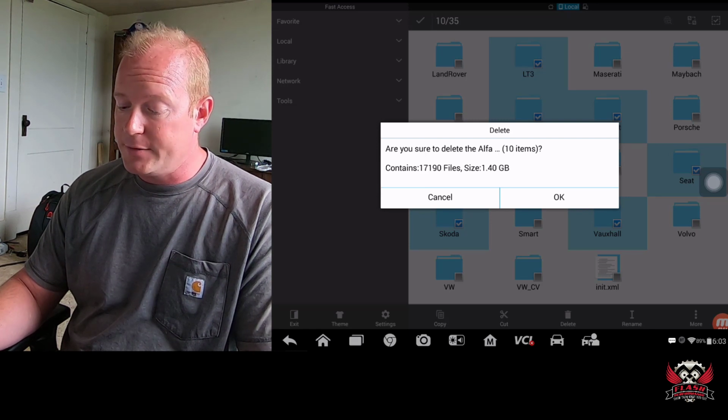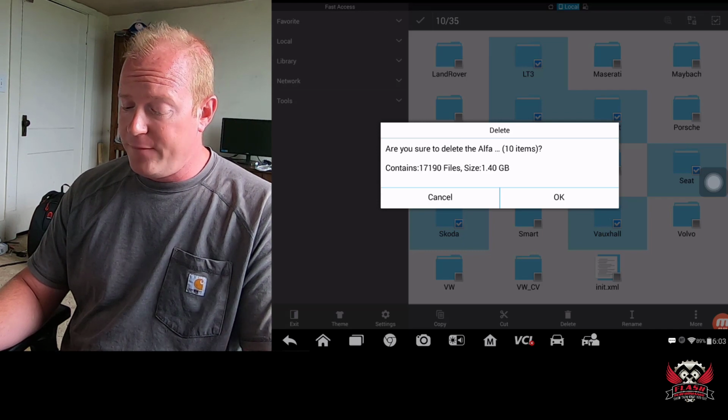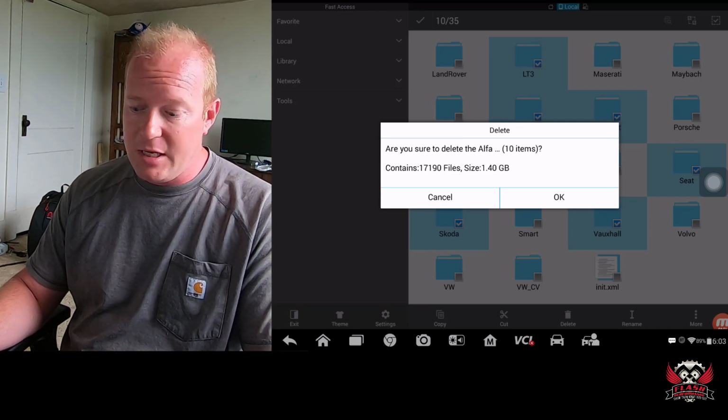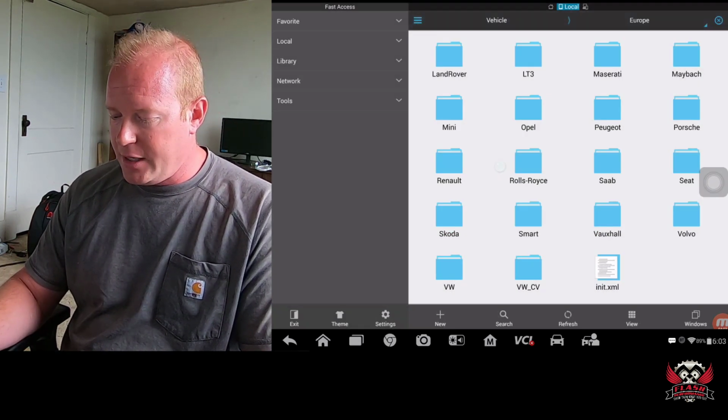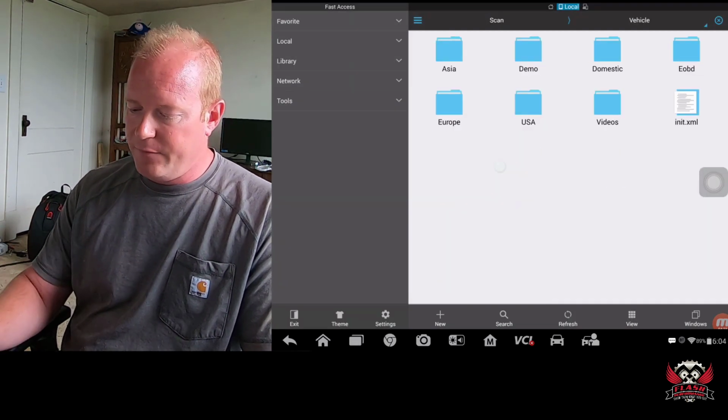These are quite a bit bigger files. So this is 1.4 gigs worth of information that I'm saving. So the 1.4 plus the other ones, I've saved almost 2 gigs in data. So we'll go ahead and click OK on that. And deleting was successful. We'll click back on vehicles.